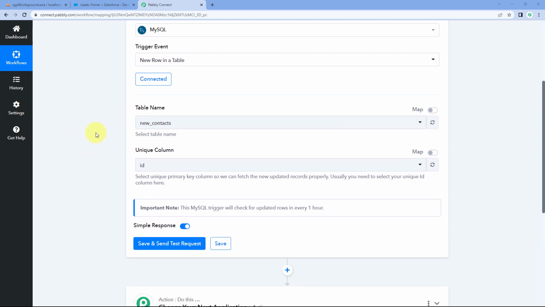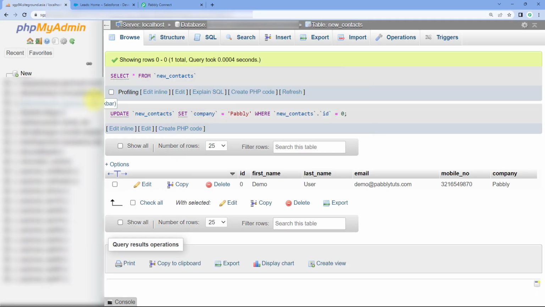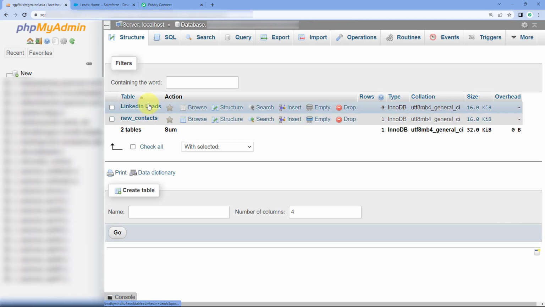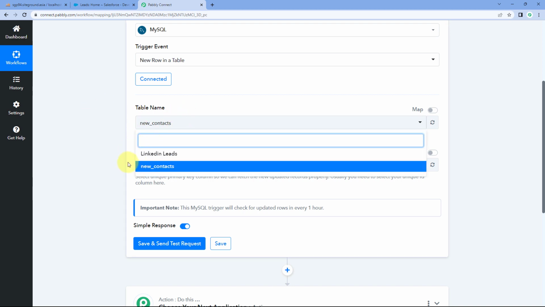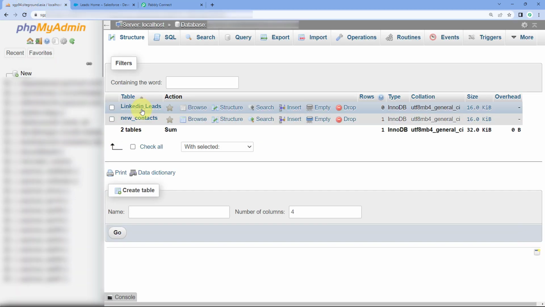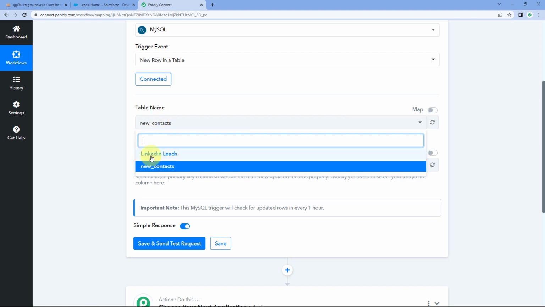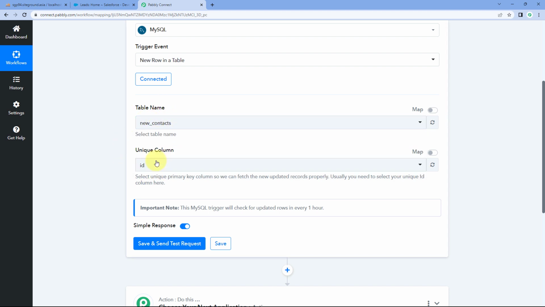After making this connection, the first thing it asks us is the table name. So here, guys, in my MySQL database, I have created 2 different tables. It is most likely possible that in your MySQL database, you might have created multiple tables. So you will see a list of all the tables over here. Right now, I have 2 tables and you can see the names of both the tables in this drop-down. And from this drop-down, we want to select the table from which we want to receive the data of a new row inside Pabbly Connect.